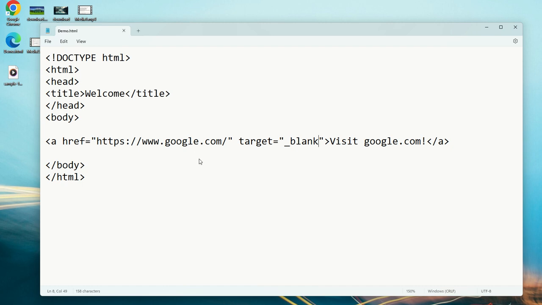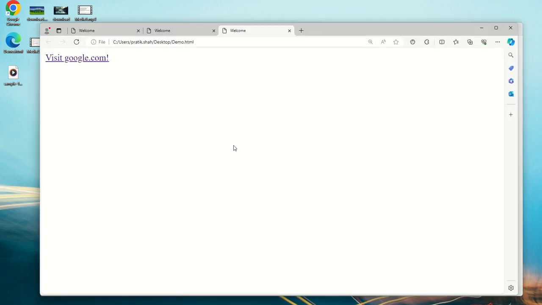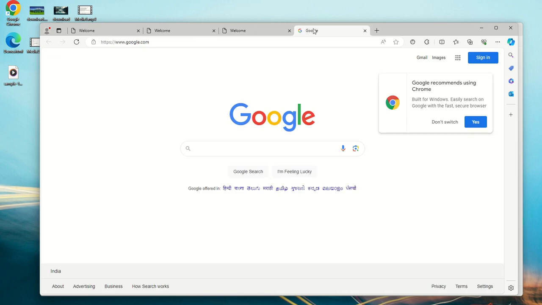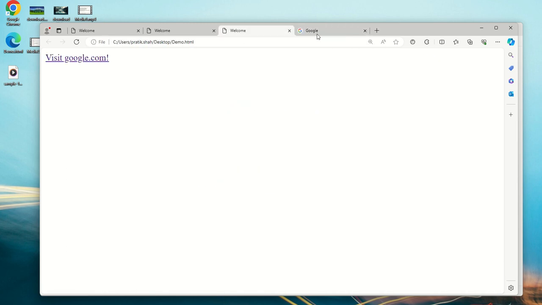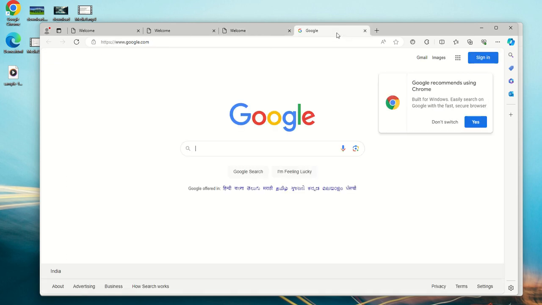So Control S, let me execute this one more time. See, we are getting "visit google.com". Now I'm going to click on this message. See, it is in a new tab, not in the same tab. Earlier it was _self. If we don't write it, the default is still _self, which means the same window or same tab. But if you write _blank, you will find your website opens in a new tab.